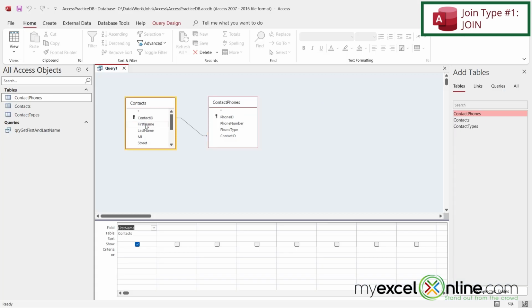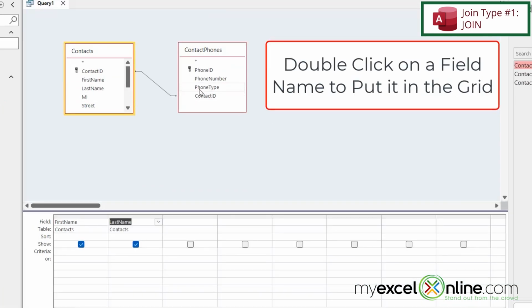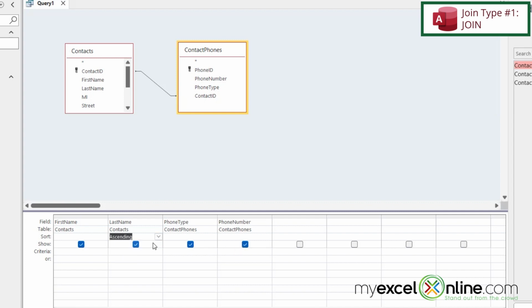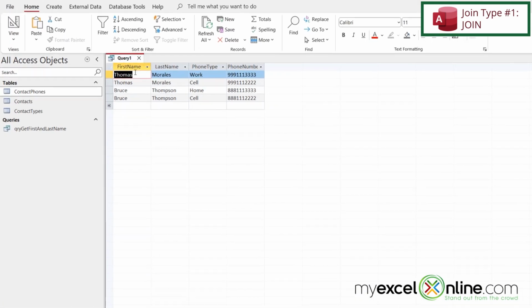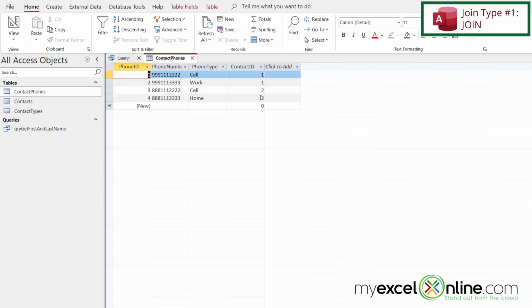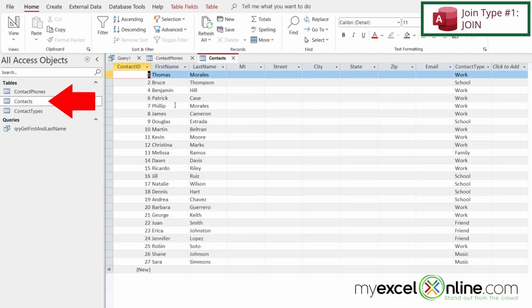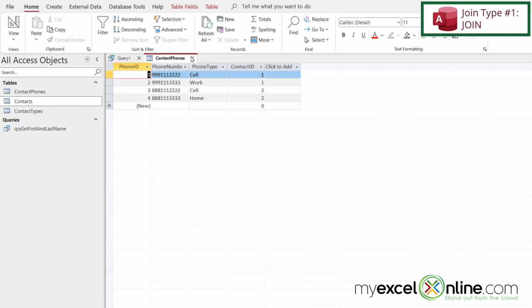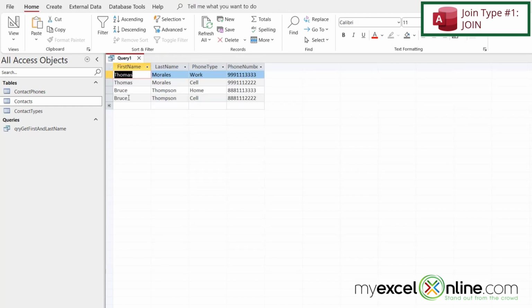Let's say I'd like to see first name, last name, phone type, and phone number. And let's sort that by last name. If I right-click on my query and go to Datasheet View, I get 2 contacts returned here with these phone numbers. And if I look at my contact phones table again, there are only 2 unique contact IDs, 1 and 2. And double clicking on my contacts table, 1 is Thomas and 2 is Bruce. So I'm going to close those and go back to my query results, and I see Thomas and Bruce.